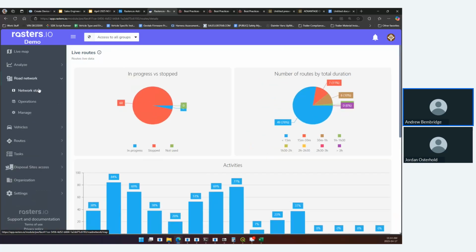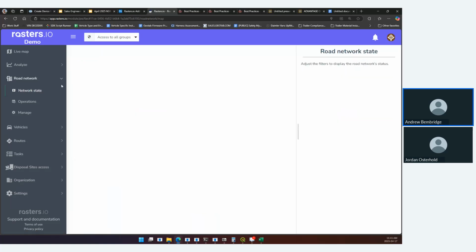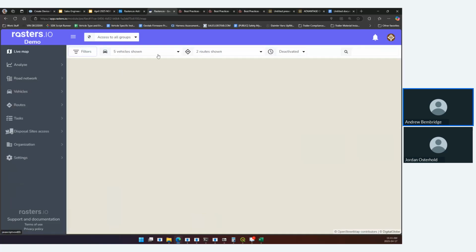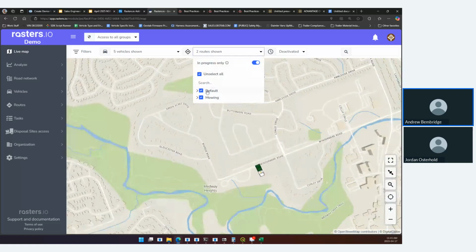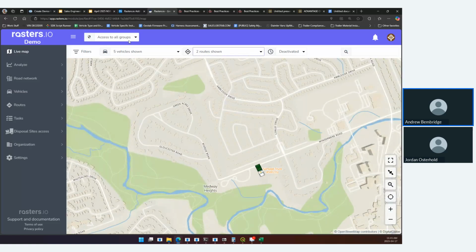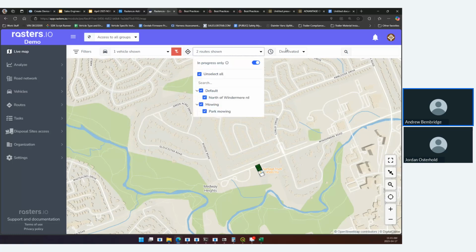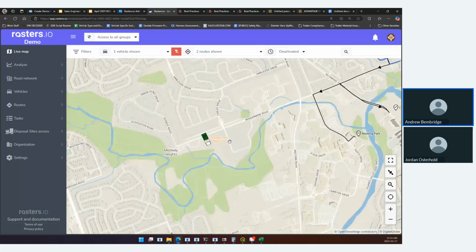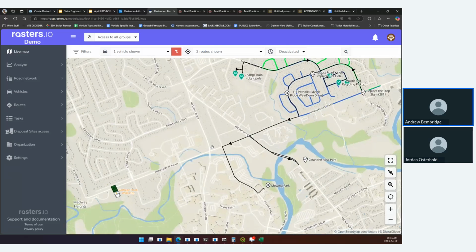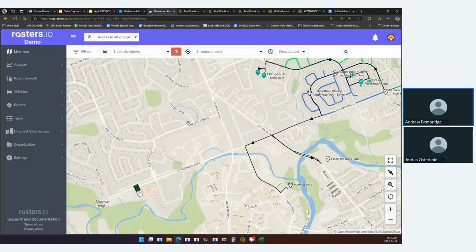And then I'm going to pop back over to my network state, to my live map. I want to show you the Ambleside Drive routes that I have. I'm just going to do my garbage truck, and I'm going to do all my in-progress routes. There I am, hanging out. There's a few things that I have on deck to do.